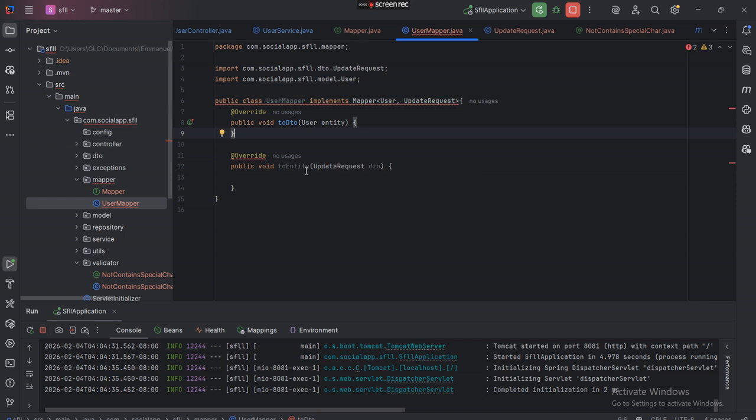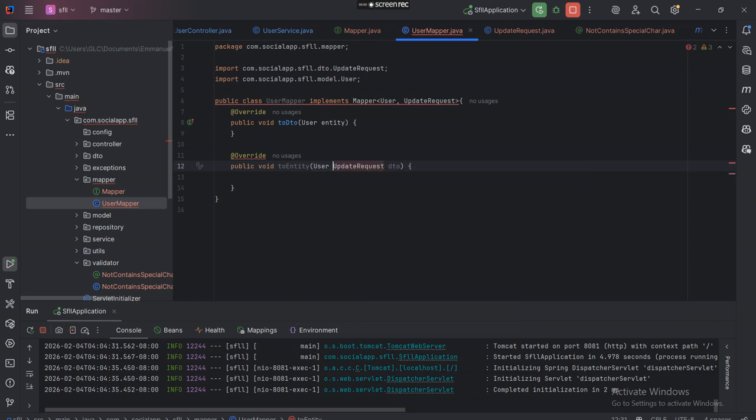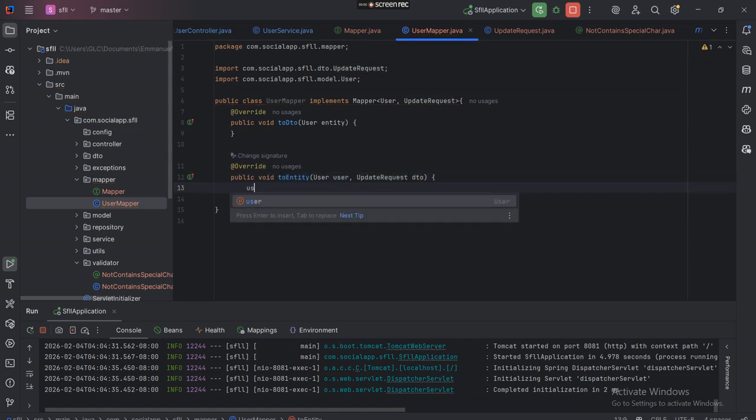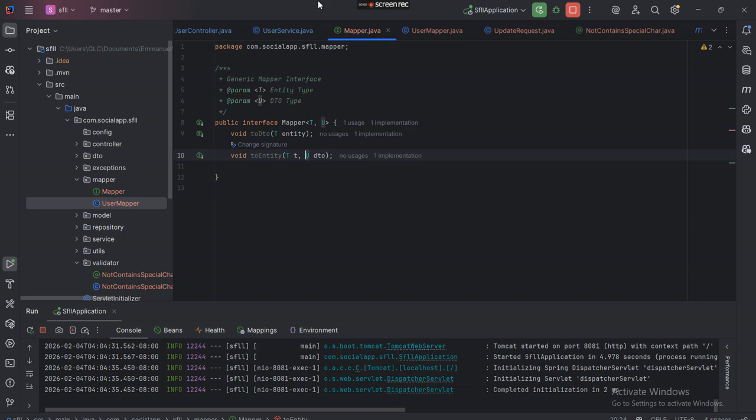This will implement the one below, and we want to get to the user, and I'll call it user. Okay, and so here we're going to check user dot set first name equals to get first name, and user dot set last name equals to get last name. And with this, we have implemented two DTOs. So here we can also do the same thing, but for now we'll avoid that and leave the implementation for later.